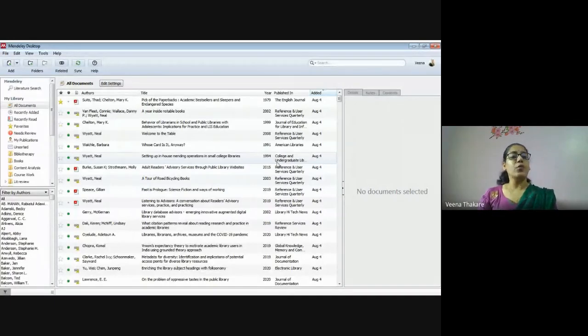So this is how the desktop version looks, and this is the most comfortable version to use. Rather than web, rather than app, I personally am more comfortable with the desktop version. You can see the left column, the middle column, and the right column that we saw in the presentation. You can filter, as I said.